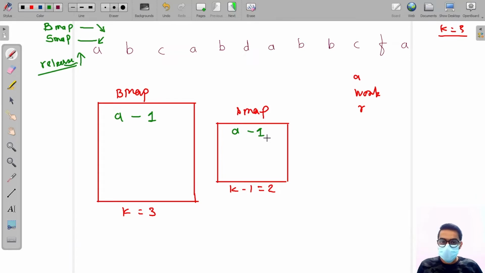Okay, so a as 1, that means a appears for the first time. Now after that we need to do some work. The work is we are checking our map: both map sizes. The big map represents size less than or equal to k, and the small map represents size less than or equal to k minus 1. So our work is first acquisition, after that checking the size of the map.